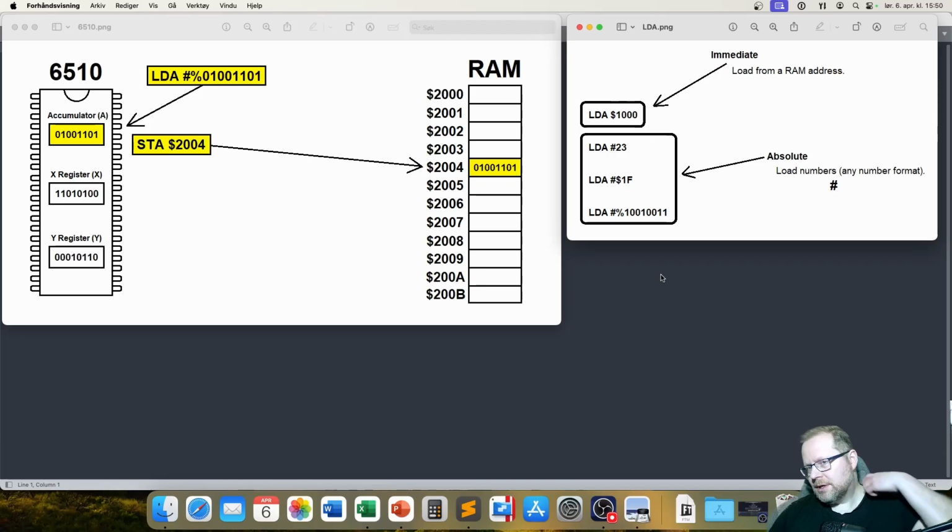What we haven't talked too much about is the two different ways that we can do things when we're loading into the accumulator. One way is called immediate, the other is called absolute. So let's start with the immediate. That's when we write LDA and a hashtag in front of whatever we're loading in. The hashtag means that this is an actual number. So LDA hashtag 23 means load the actual number 23.